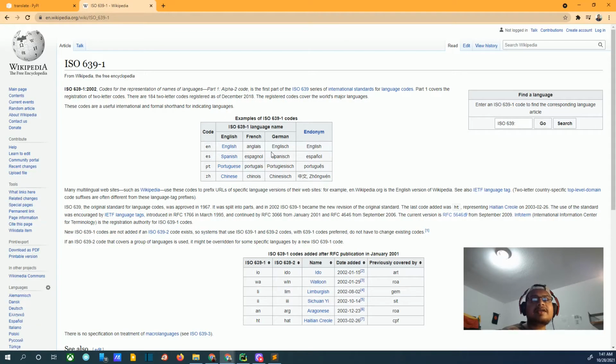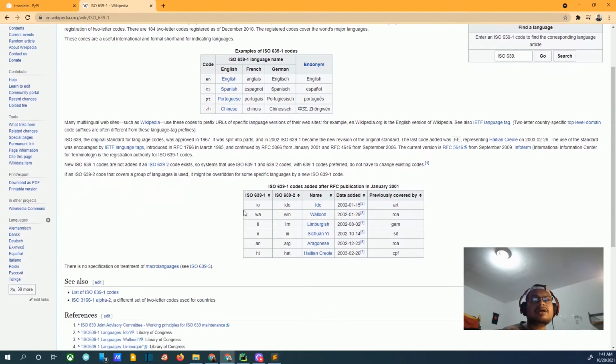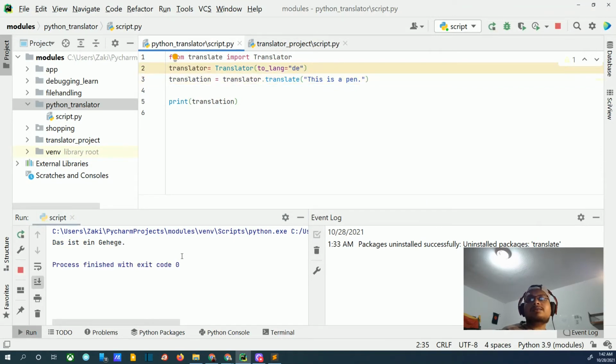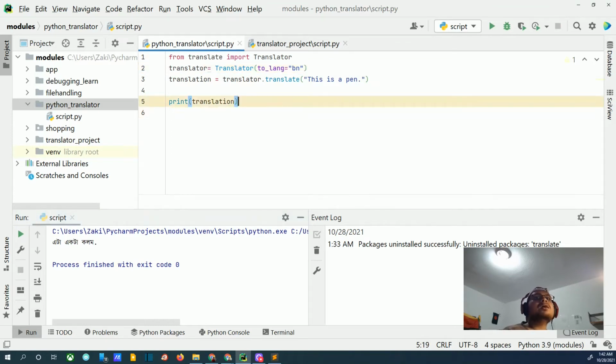So the country code is EN for English, and now we can use the country code for Deutschland. I can use DE, and I see how things change. Okay, now that is Gehege. Gehege is a pen. Now I do it in Bengali. BN. Yes, it's now working.